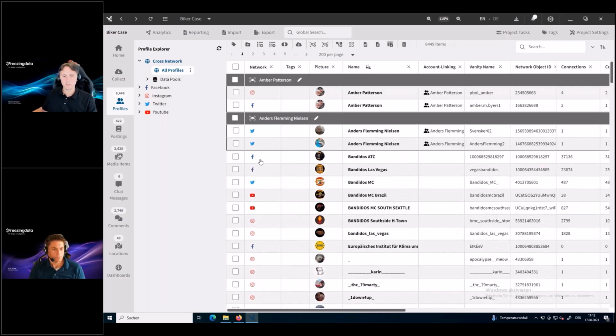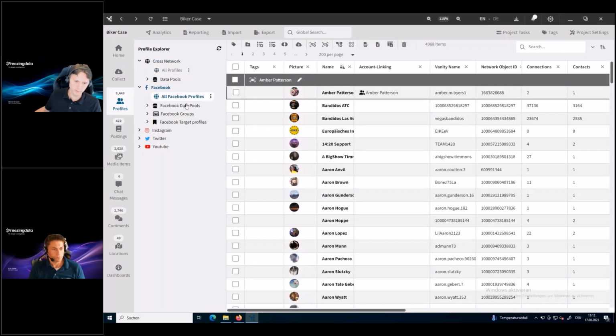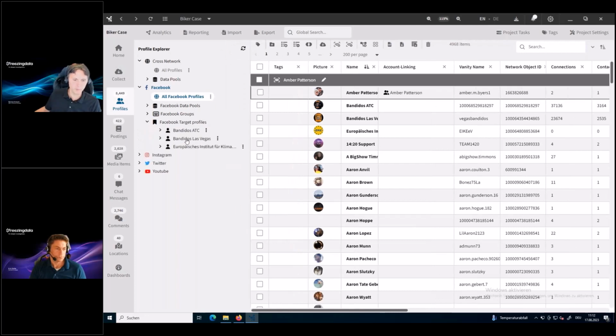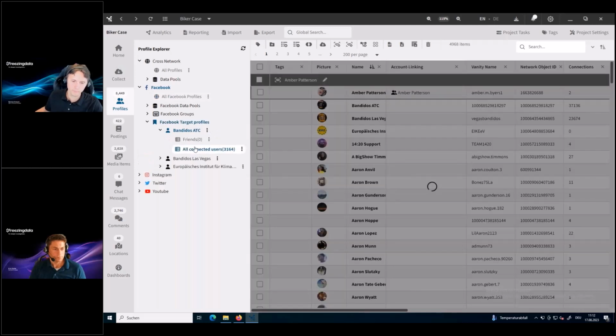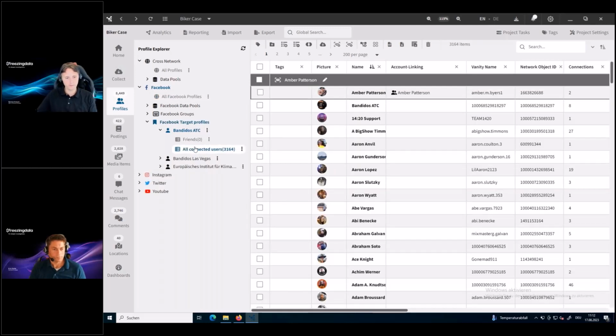If I just want to see all Facebook profiles, I can open the Facebook tree and click on all Facebook profiles. I can also say all Facebook profiles which were collected during the collection of Bandidos ATC. So you can filter through the data more granularly than it was possible in the SNH Classic.